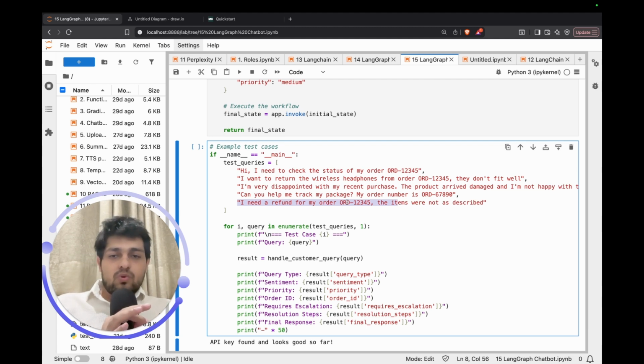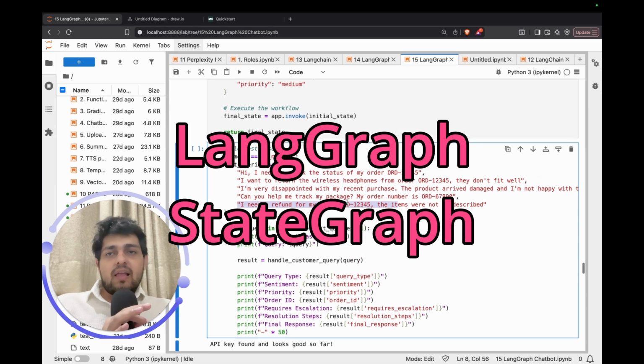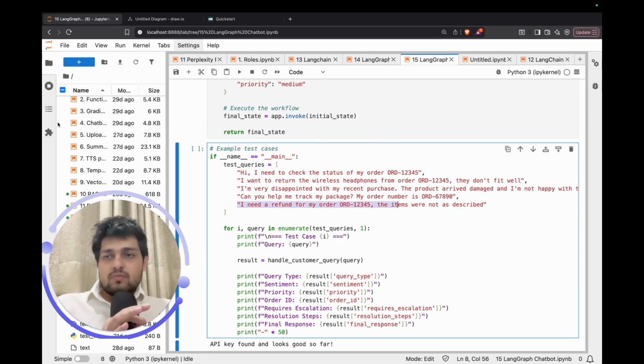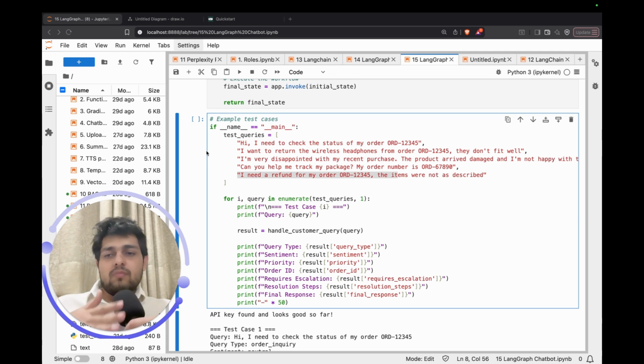So what we can do is start by creating a LangGraph state graph, and then add in LLM AI-based tools to get the query to its completion.